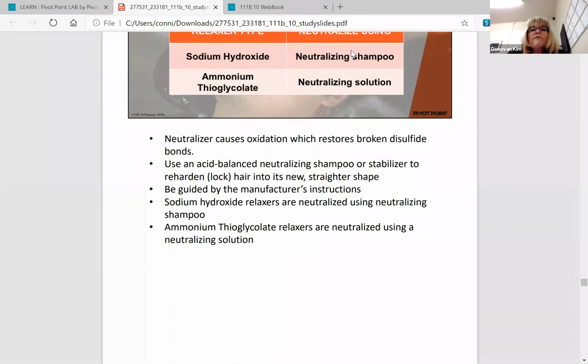Okay, so once you've fixed the hair back into this, or neutralized it, or stabilized it, with those bonds back into place, it usually takes like 48 hours or so for it to thoroughly lock in. So a lot of times, especially with the ammonium thioglycolate, it's recommended not to shampoo the hair for 48 to 72 hours after the service is done.